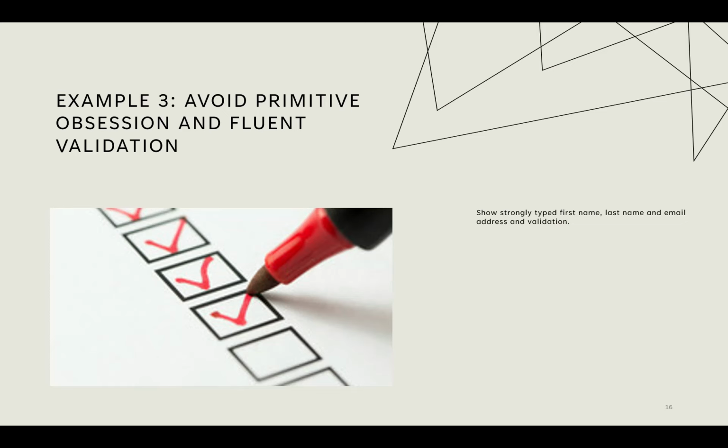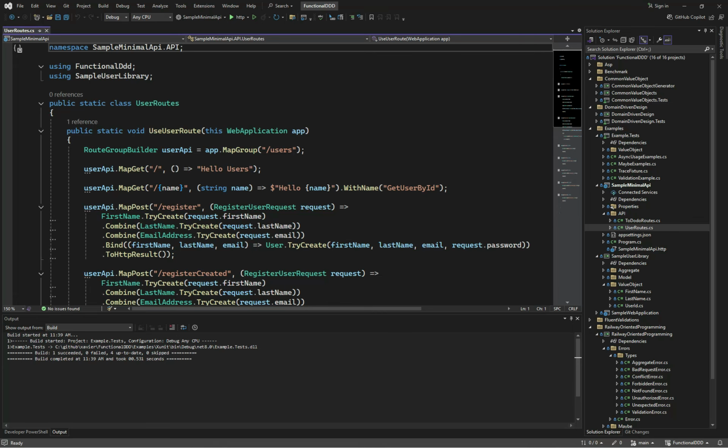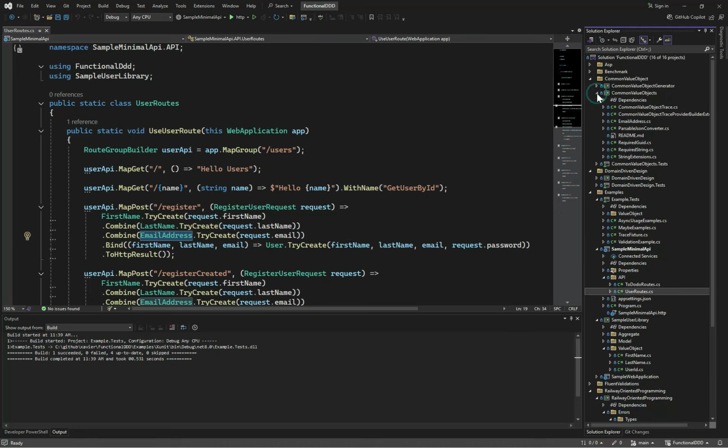Let's look at the primitive obsession avoiding sample that I have covered in greater detail in another video. In the previous samples, we saw that we have this type defined for first name, last name, and email. And this is avoiding primitive obsession. There is this common value object class library that I provide, which makes some of these easier. It's got a few functions built in, like email address, and then we have required string or GUID.